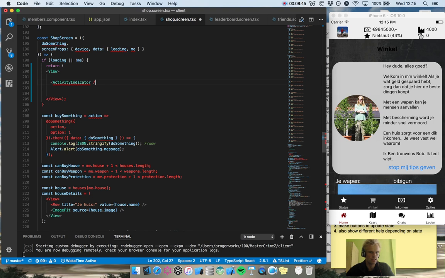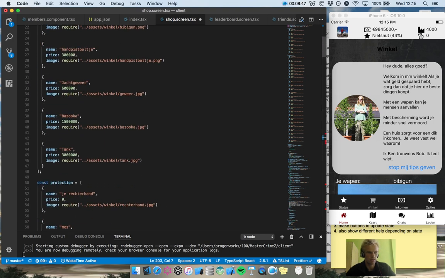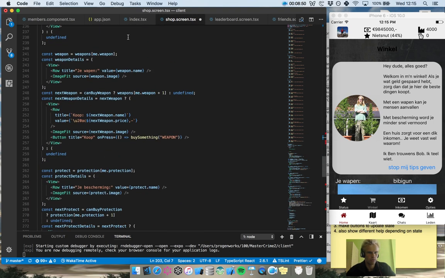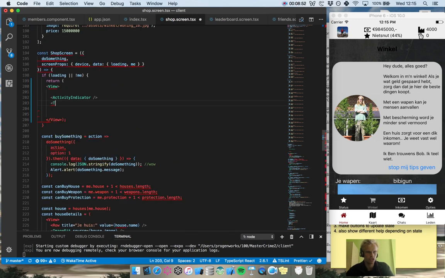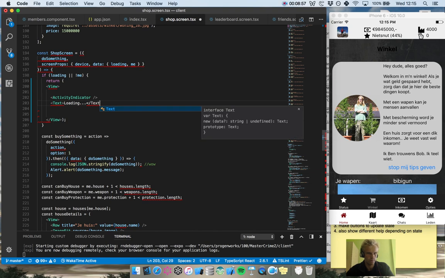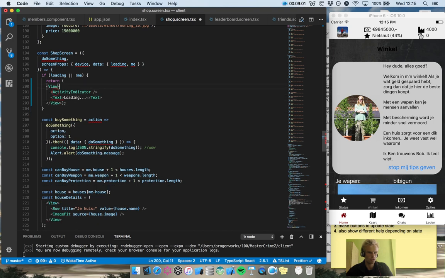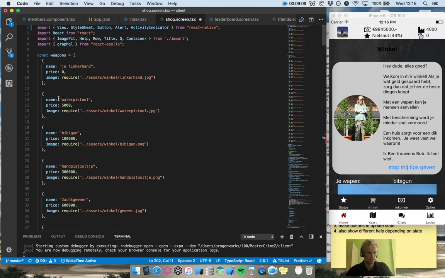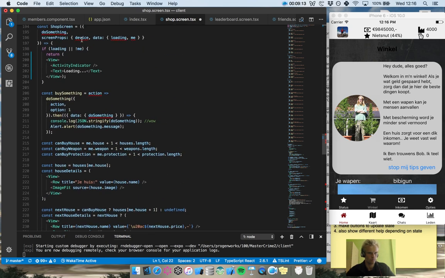I like the activity indicator, that's a React component. It's already imported. And then we can show some text, like loading. That way we just know where we are. It gives a bug. Why? Because I don't import text. And now I do. This will be fine, I think.